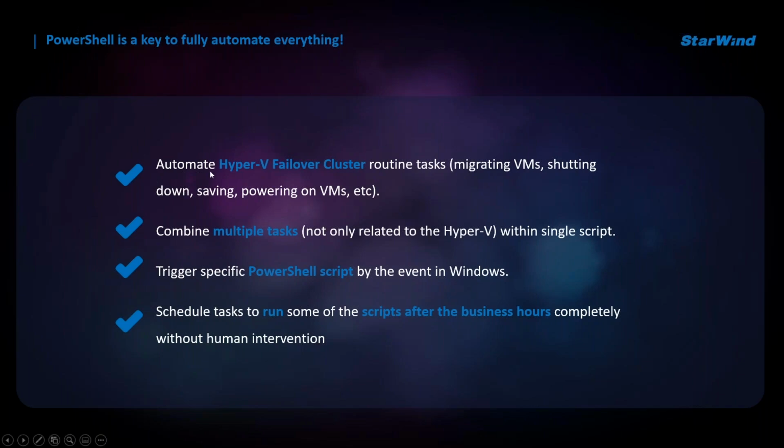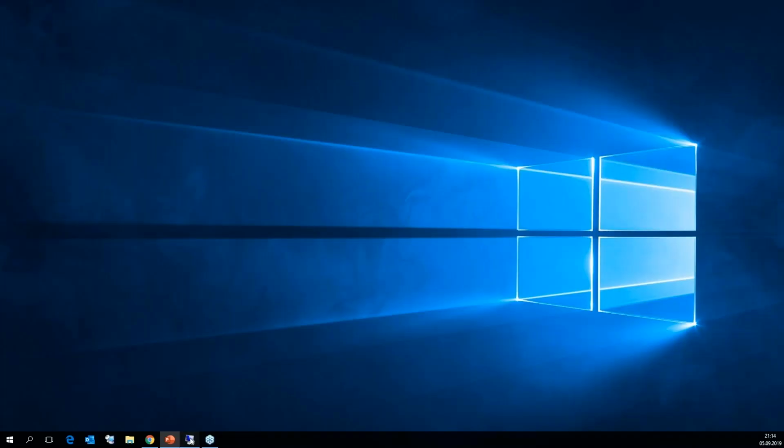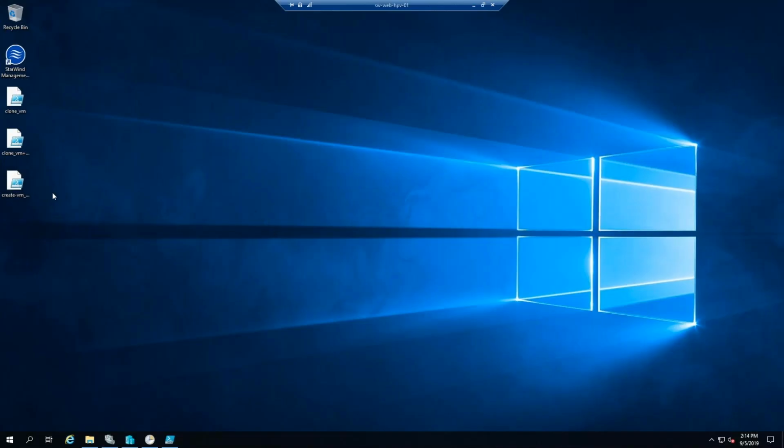Let me switch to my lab environment, which I have prepared for you. We'll start with a quick overview of what I have today. It's just 2 Hyper-V hosts. It can even be a single Hyper-V host, it doesn't matter actually. I'll show you the logic itself. So my task is to make Linux deployment much easier.